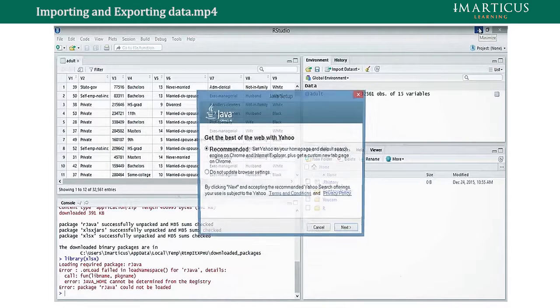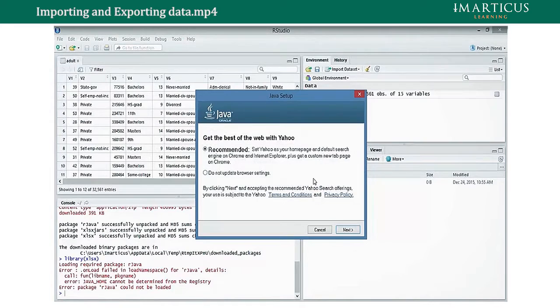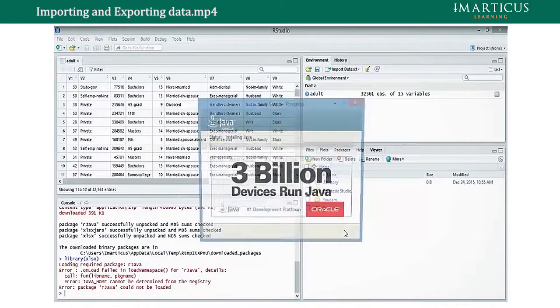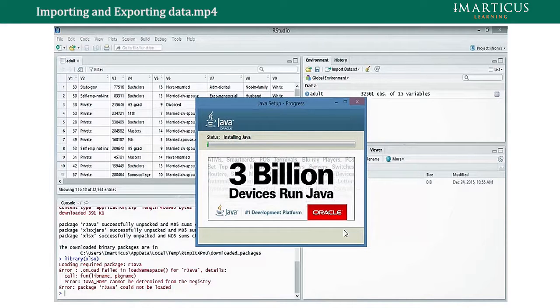Just check you're on it. Okay, so I'm not saying that, upgrade my browser. I'll just say next. So this is the actual download happening now.